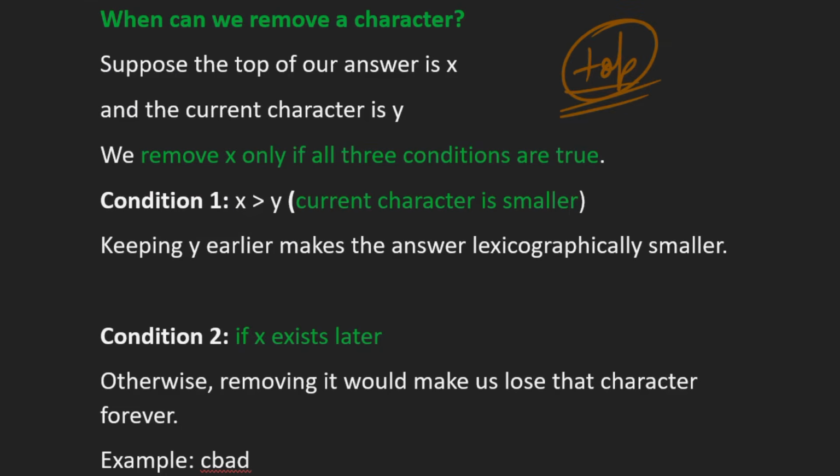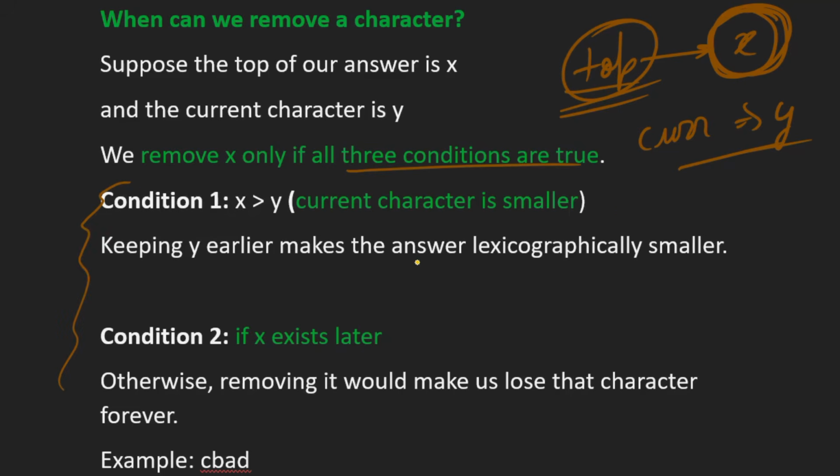So let's say now our top character is X and our current character is Y. Now we have to decide whether we can remove X from the top of the stack or not. So basically we can remove X if the given three conditions are satisfied. The first condition is that X should be a greater character than the current character, right? So this is the first condition.